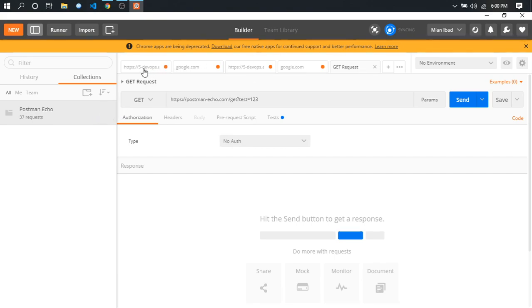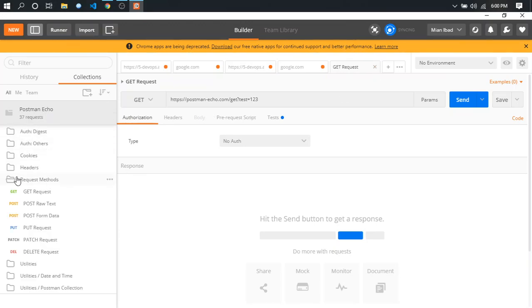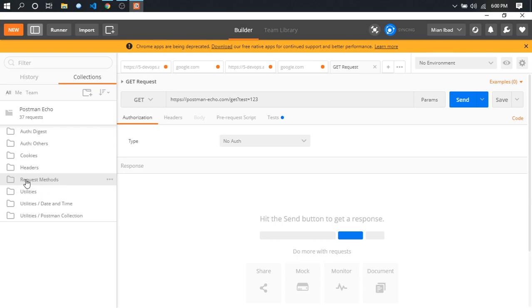All right, first of all, let's say there is a test request. We will go here and go to the request methods and choose the GET request. Once you click it, this will pop up.